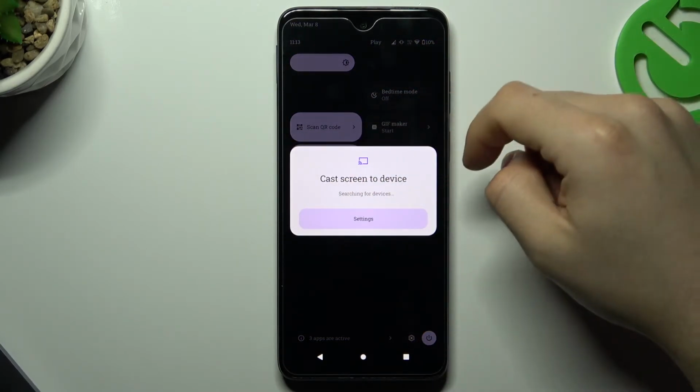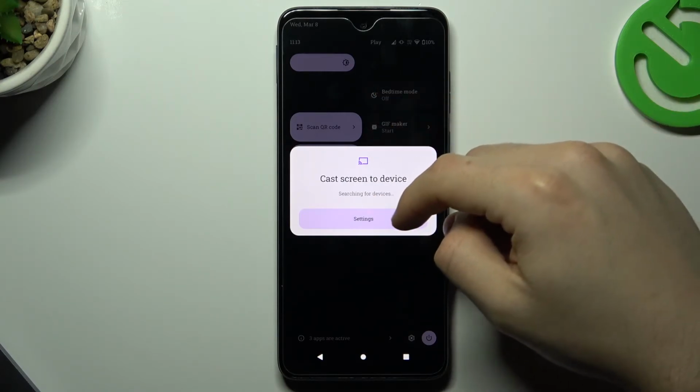Now the screencast looking for the devices, and if your TV appears on the list, just click on it and that's it.